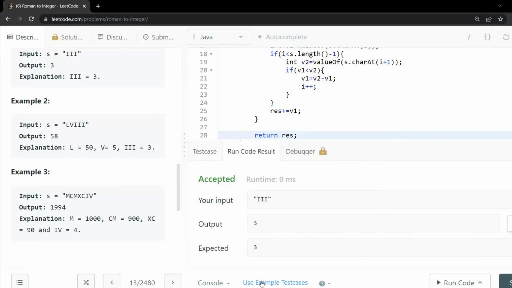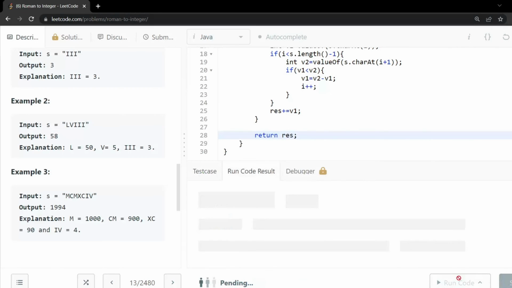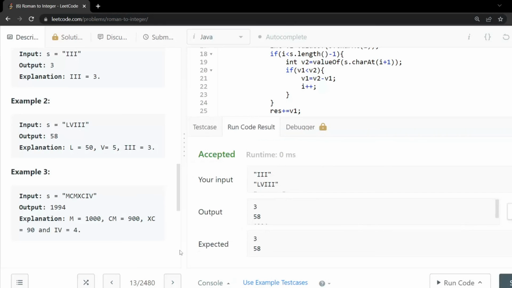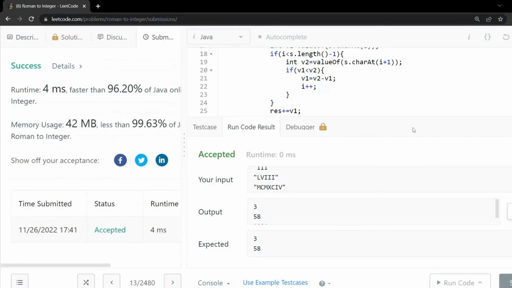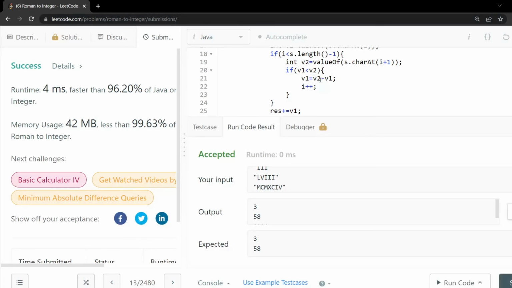Yeah, so check another test cases. Yeah, so we can see that all three test cases have passed. Now submit this. Yes, our solution has been accepted.